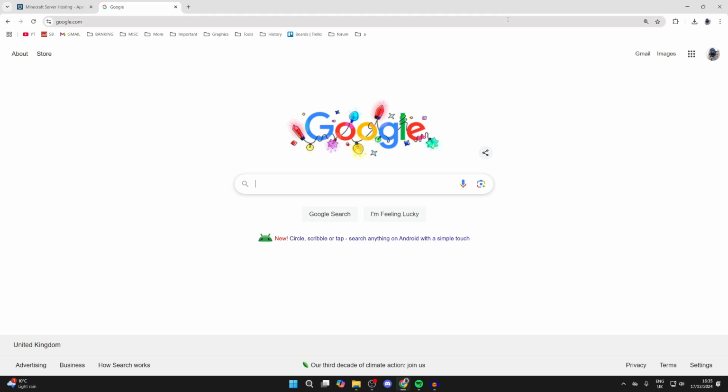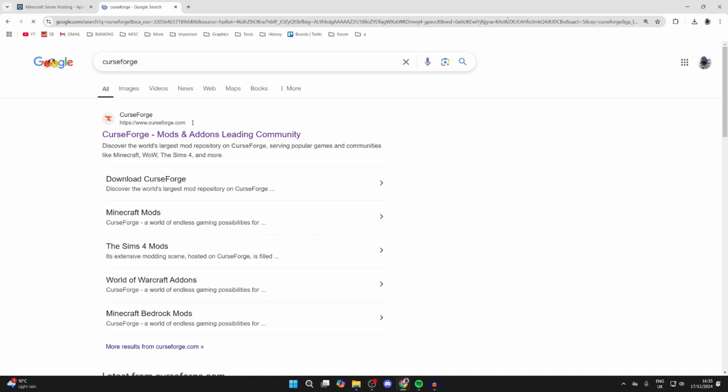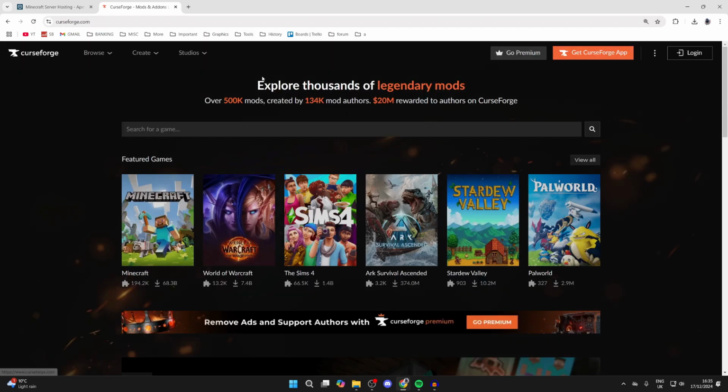To do this, the best way I found is to use an app. For this app to work, you do need to have Minecraft installed, so make sure it is. Then what you need to do is search for CurseForge like so, and come to curseforge.com.